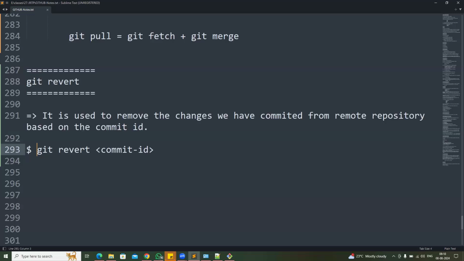Git revert with commit ID. Based on that commit ID, it will identify what changes we have committed, and we want to remove all those changes. The changes can be in one file or in multiple files. So in order to remove the changes that we have committed, we are going to use the git revert command with the commit ID. Are you able to follow me?